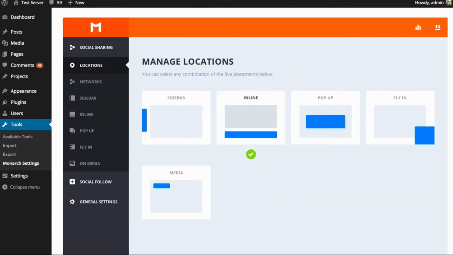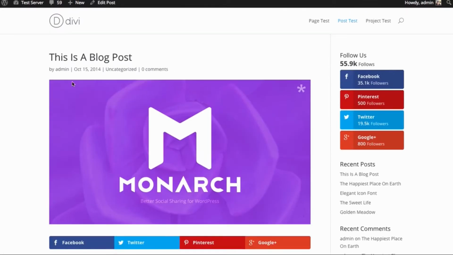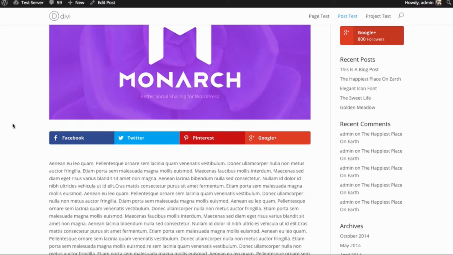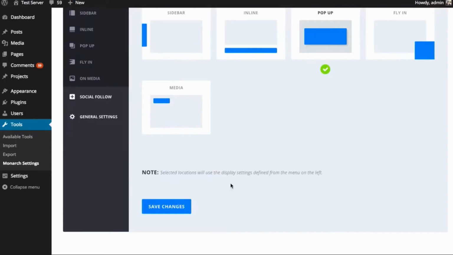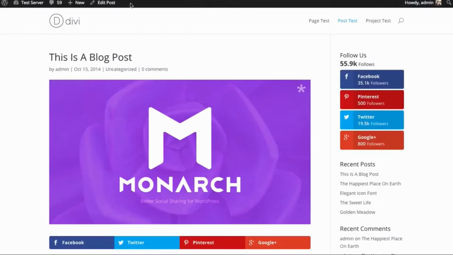I'm going to save that and refresh our page. You can see our sidebar has gone away. And these buttons in line with our post content have been added. These can be placed automatically above or below the content of your pages and posts. The next location is the pop-up. And enable that.